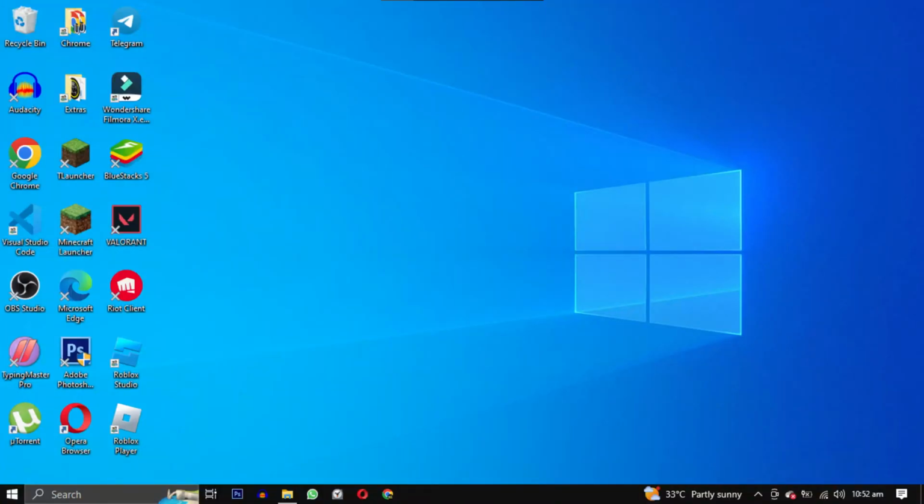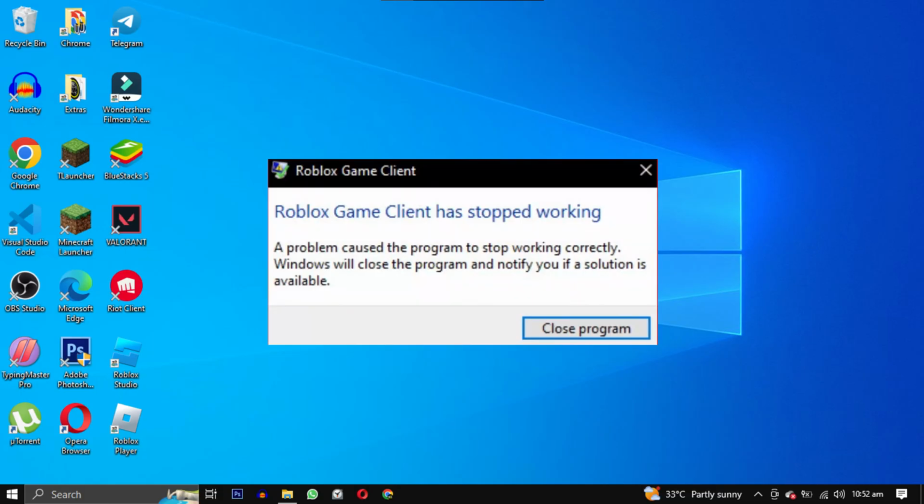In this video I will show you 3 methods to fix Roblox game client has stopped working. So let's get started. Method 1.